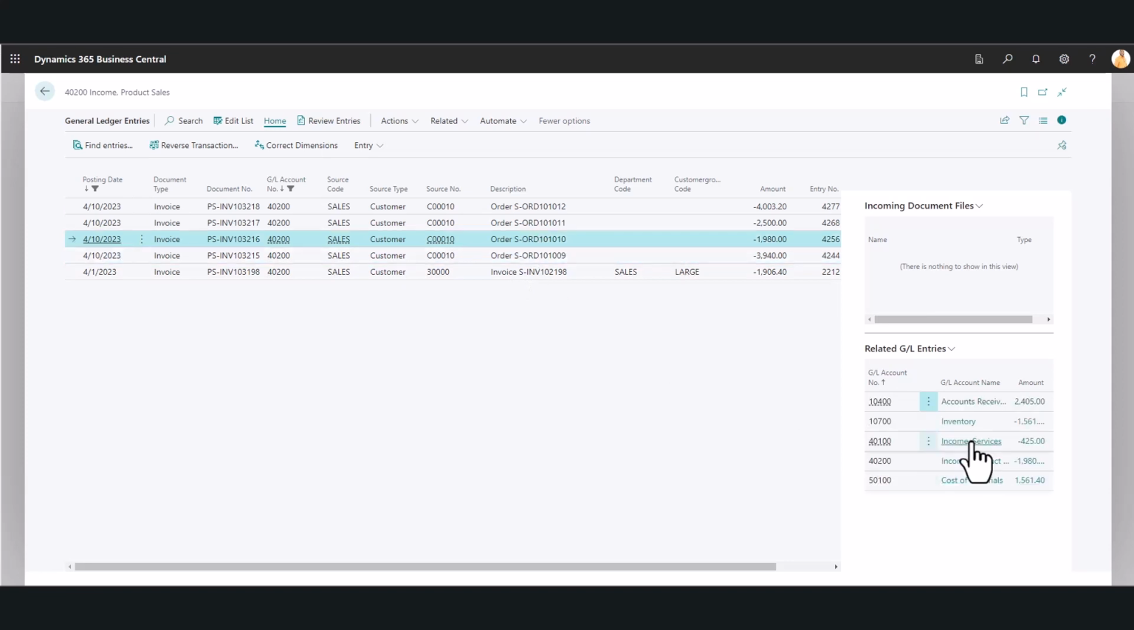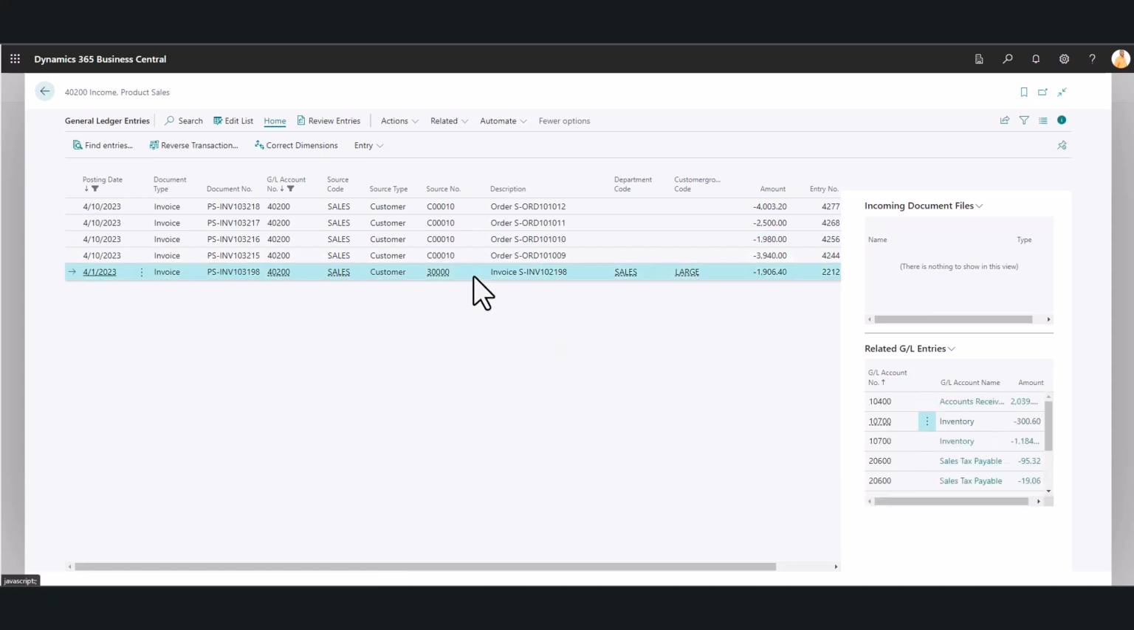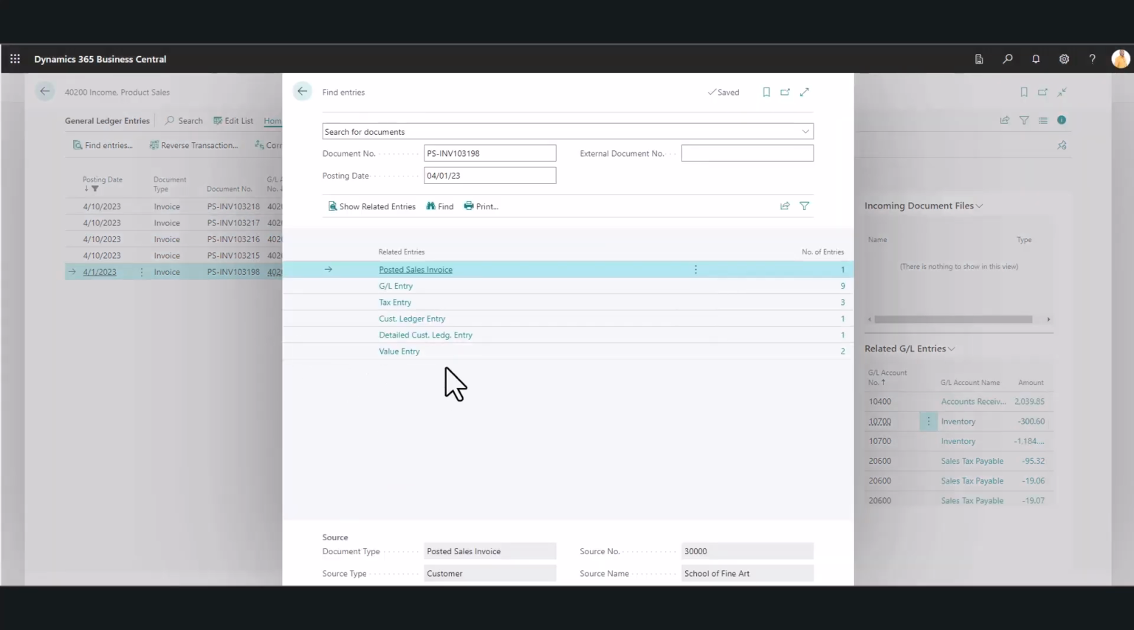And I'm going to click on one that maybe has a little more detail. Let's take a look at this one. If I go into Find Entries on this one, you can see I've also got some sales tax entries here too. So if I want to see where there was some sales tax liability for this original invoice, I can drill in directly from the general ledger there.